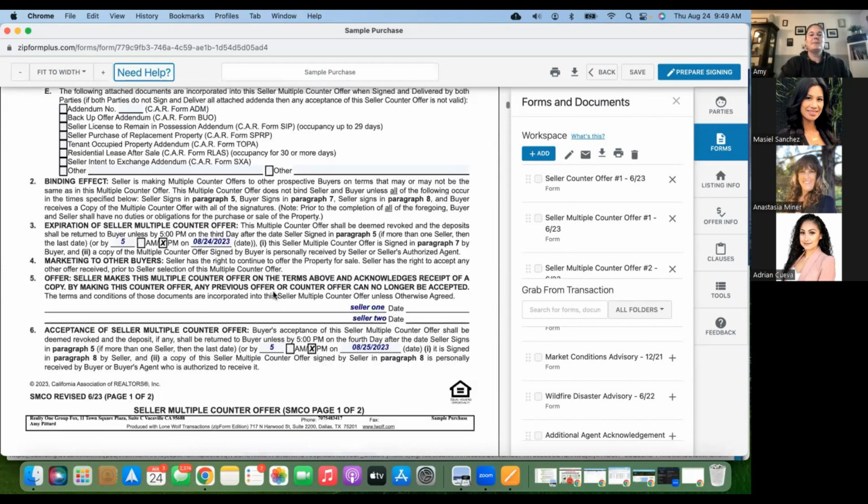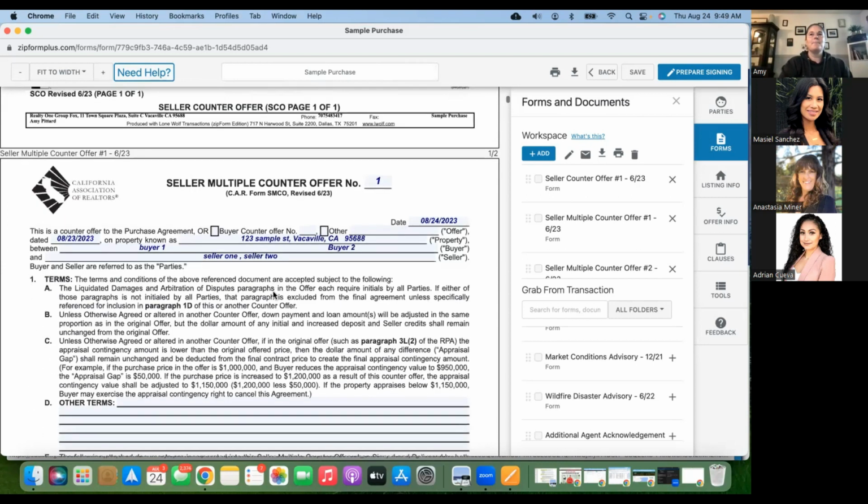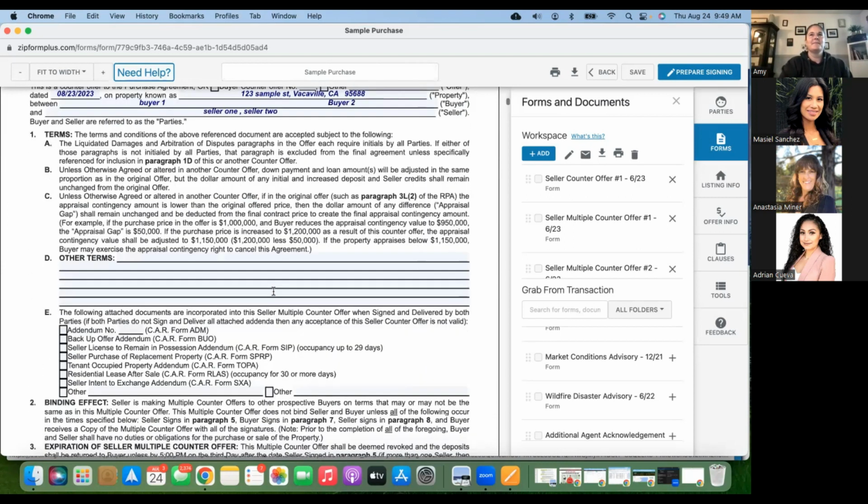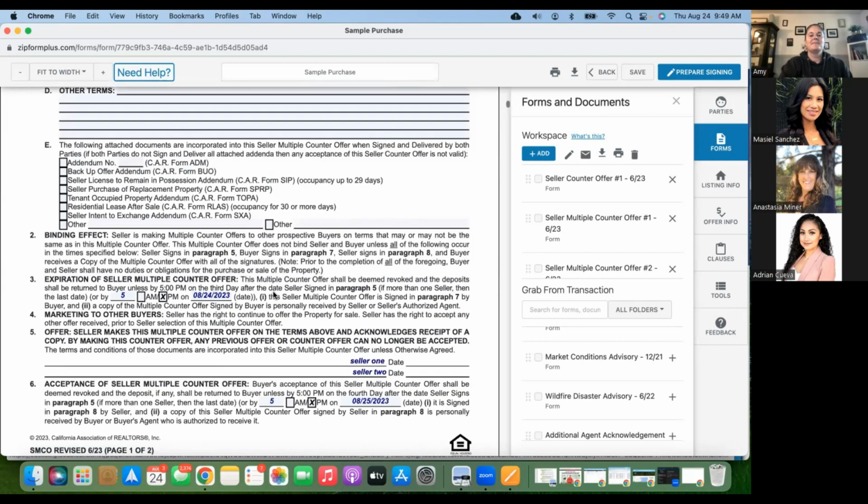Any other questions about the seller counter offer or the seller multiple counter offer? Do you have to do the multiple counter, or can you just do a counter? You can just do a counter. So if you are only countering one of your multiple offers, maybe you're cleaning up some terms, maybe you've already had a conversation with the agent, what their buyers are willing to accept, you can absolutely just send out a regular counter offer to one potential buyer.